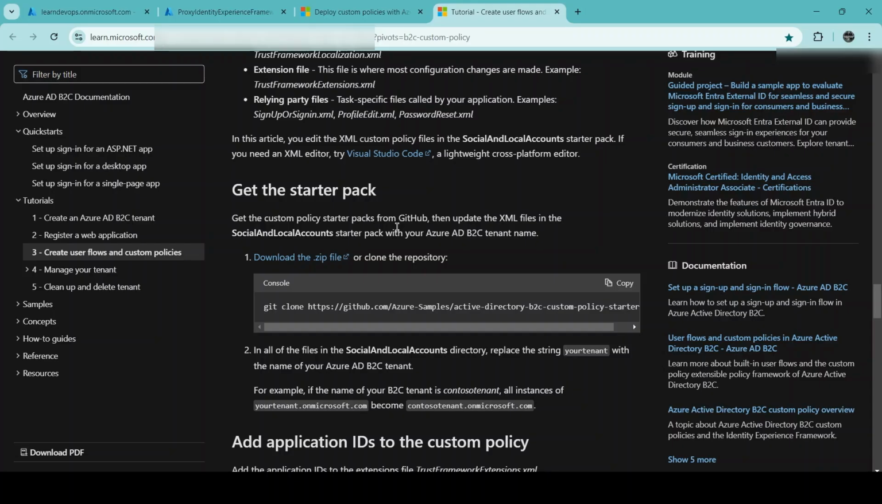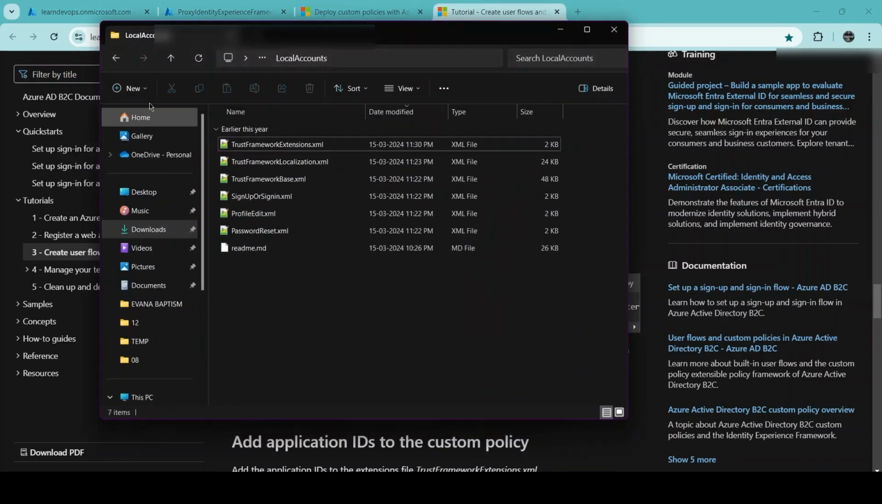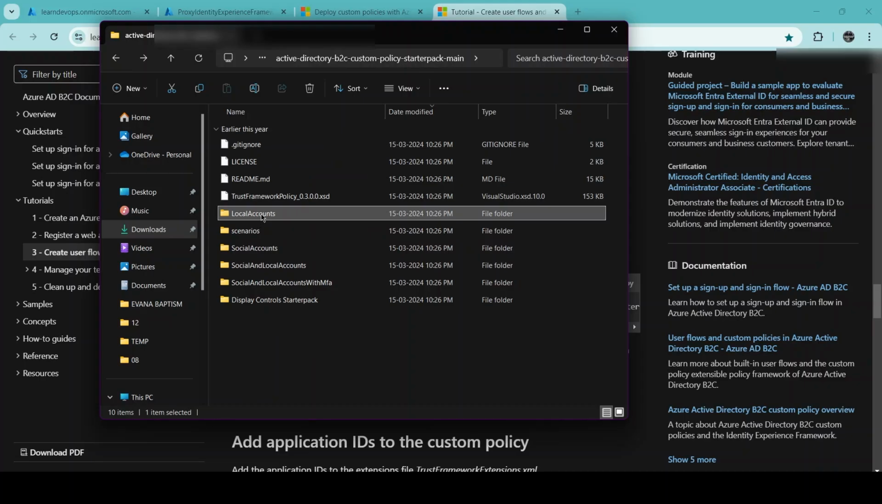So I have downloaded those files. You can see here it contains local account, social and local account, social and local accounts with MFA, and display control starter pack. These are certain templates we can just try for testing. For our purpose, I am just selecting the local account, so it contains the minimal configuration. The other templates are somewhat larger compared to the local accounts. So I'm just selecting the local accounts.